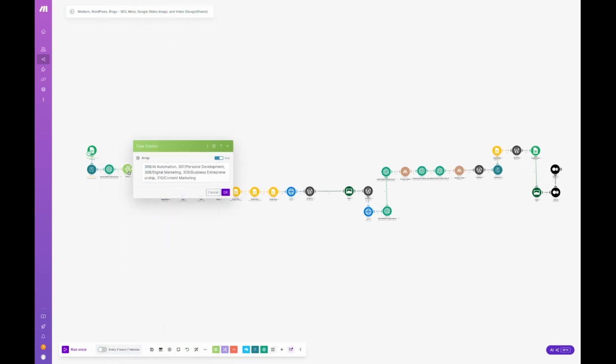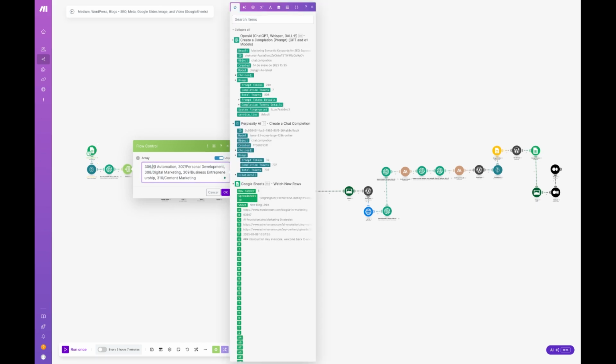This is Make's built-in flow control iterator module. Now, iterators are a special type of module which convert an array or list of data into a series of individual bundles. In this case, we are providing an array of each of our WordPress categories, IDs, alongside our WordPress category names, separated by a /. We do this because we want AI to determine which of our custom categories each blog belongs to.